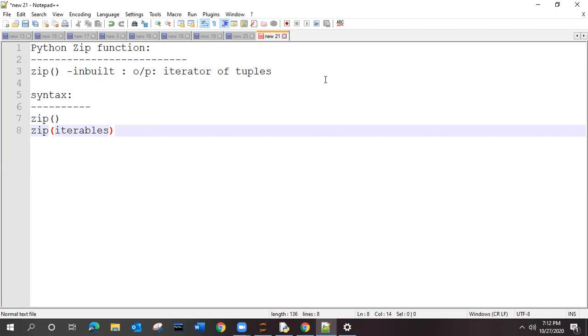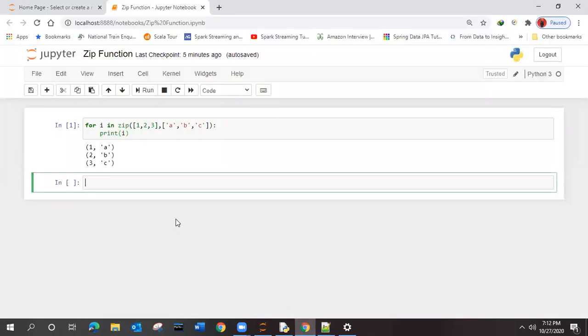Just now you have seen one example, right? So that is one of the forms of the zip syntax. So these are the two different syntaxes of the zip function, and you have seen one example over here, right? So let's go some more inside this and see how this is going to work in different scenarios, with argument and without argument.